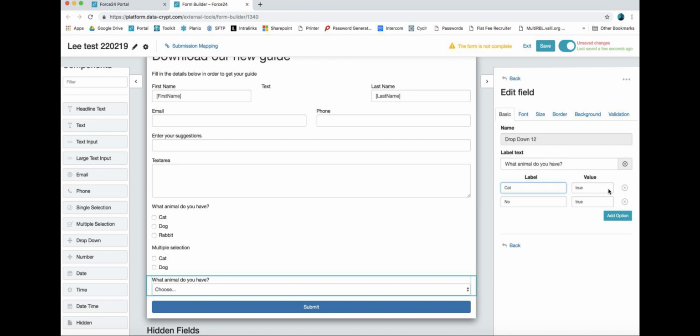And again, cat, make sure you put in the value cat, and so on and so forth. And all you do if you want to add more, you just click add options. Below that, we've got number.